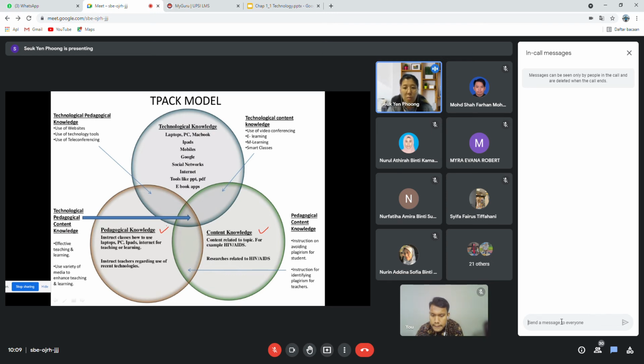Okay, the mixture of pedagogical and content knowledge is pedagogical content knowledge. For example, instruction on avoiding plagiarism for students, or instruction for identifying plagiarism for teachers. First, we have to instruct the student: you cannot do this. Plagiarism is copy paste, so you have to do this thing to avoid plagiarism.